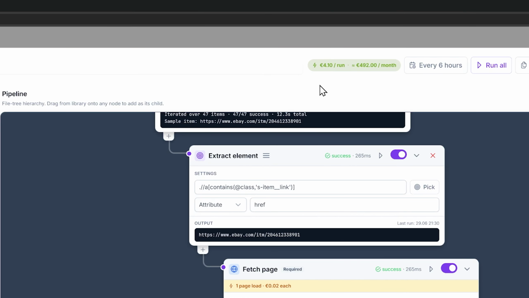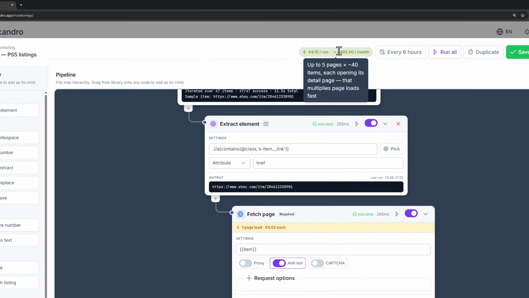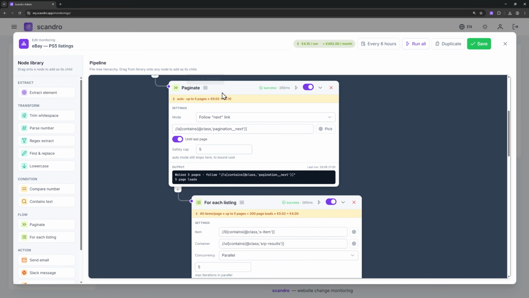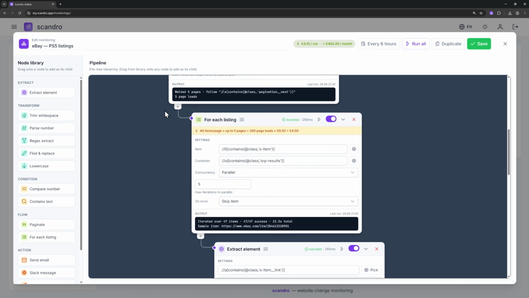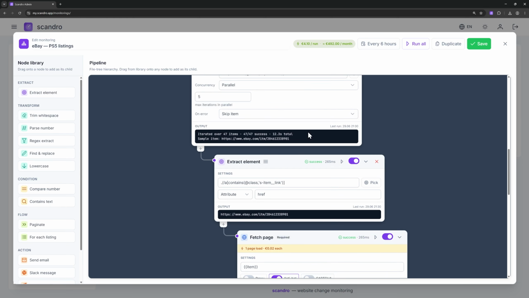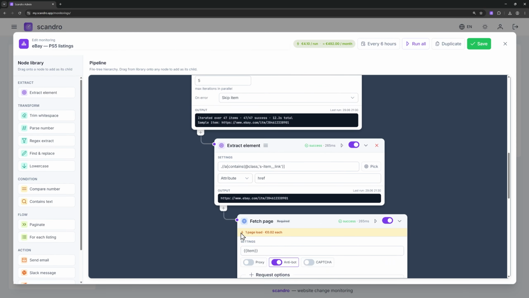And here's the cost again before it runs. Scandro shows you how much this will cost. Every page load is one operation, so you can see that opening each card increases the cost. You decide with full information. No surprises. Looks complex?